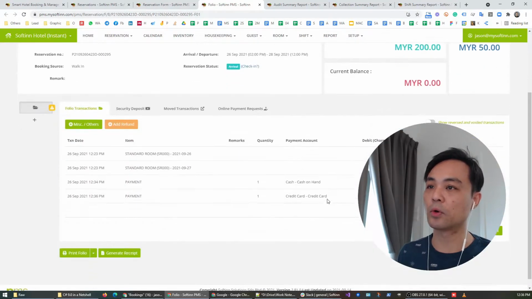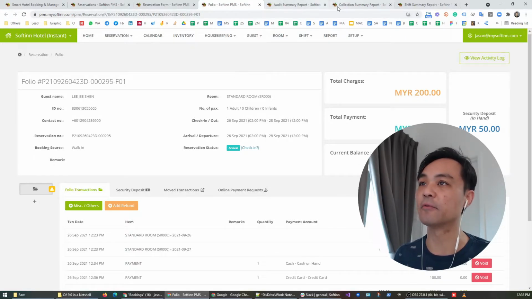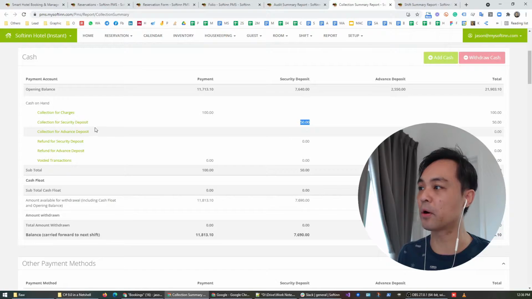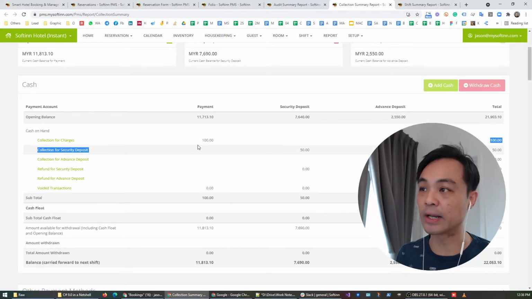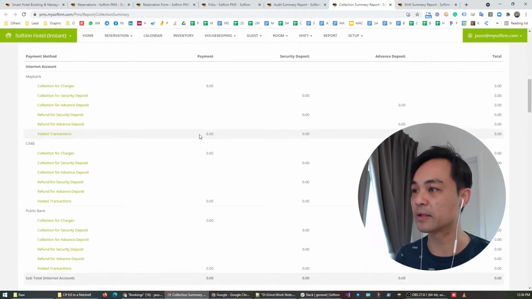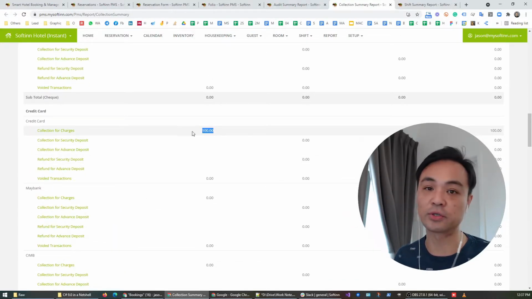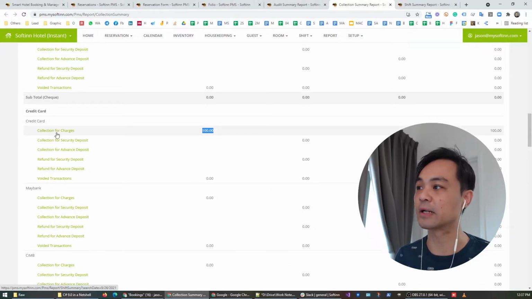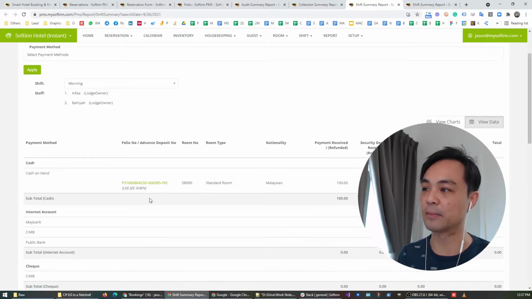So he has paid all the payment. He has made all the payment for his booking. And if you look at the collection summary report, now when I refresh this, I'm still looking at 100 ringgit cash collected, 50 ringgit security deposit, but there's a new 100 ringgit added to the credit card section for the room charges. If I click into this, I could actually filter and look at the payment, right?